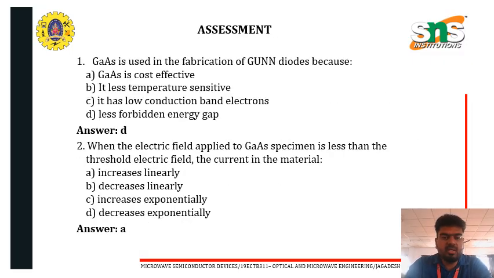Let us have the assessment. Gallium arsenide is used in the fabrication of Gunn diodes because... you just choose the answer. And the next question: when the electric field applied to the gallium arsenide specimen is less than the threshold electric field, the current in the material... We have four answer options. You just choose the appropriate answer.